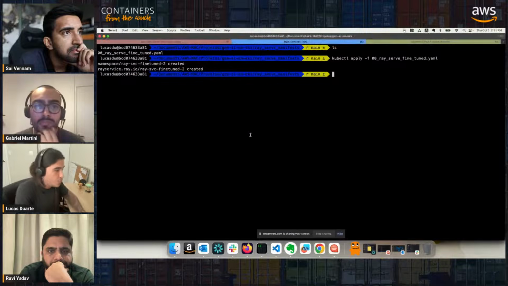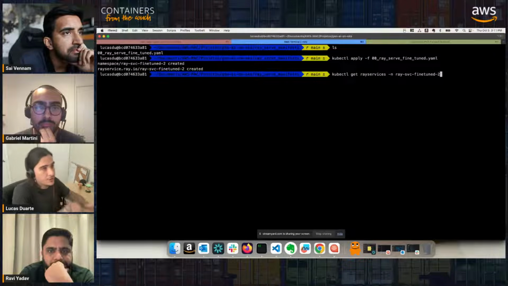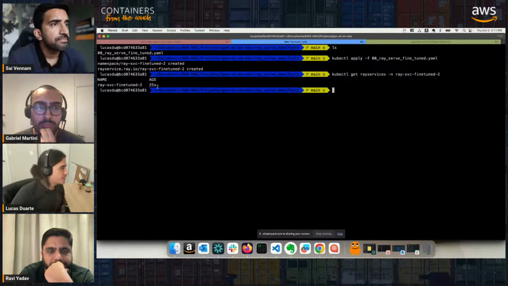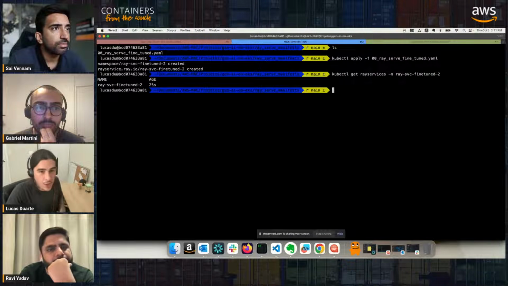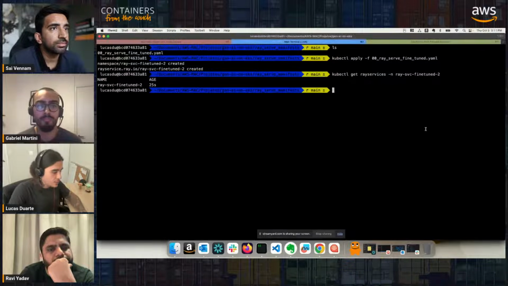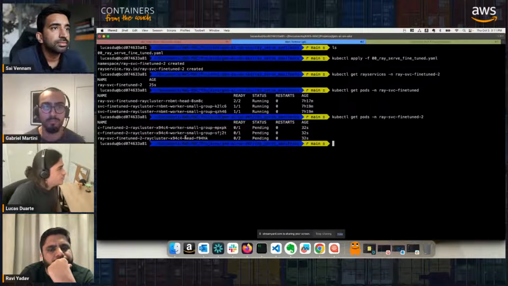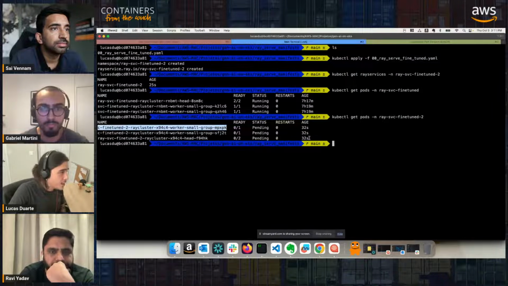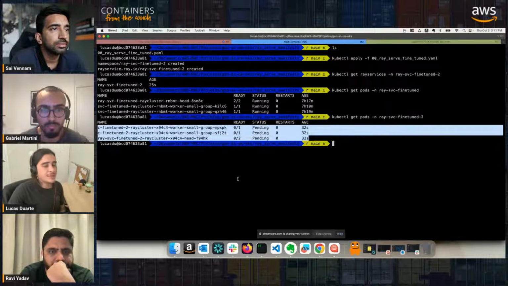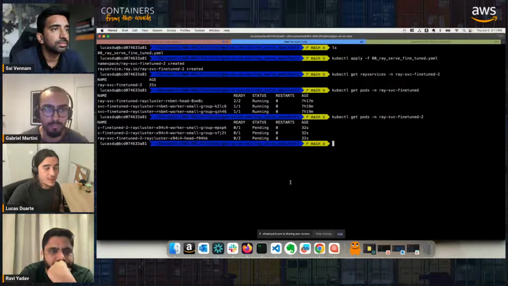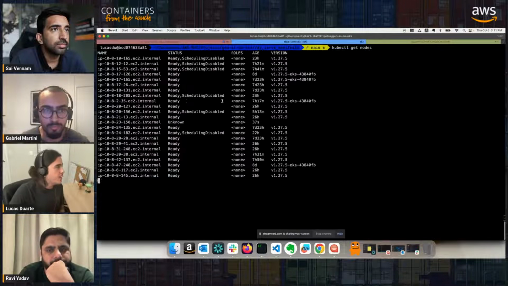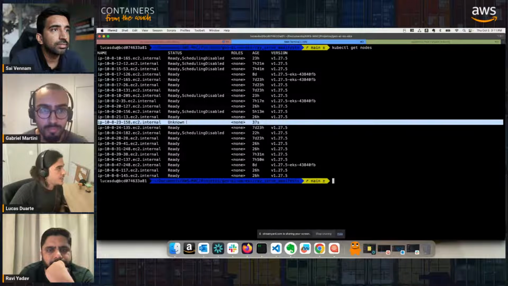In the meantime, we can see all the resources that Ray created with the Ray service. So we can get Ray services. It was created 25 seconds ago. Then we can get the pods. For those pods, we are able to see that all of them are in pending state. And this is where Karpenter is going to kick in to start provisioning the nodes. So probably if we do a kubectl get nodes now, we should be able to see some nodes in unknown state. There we go.